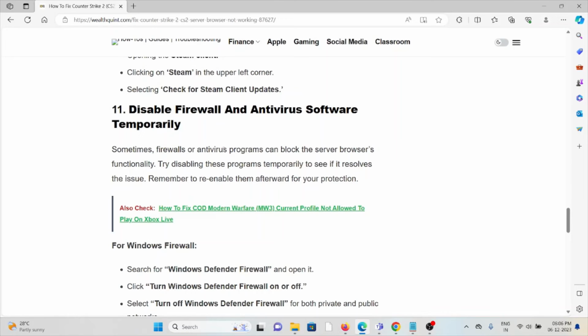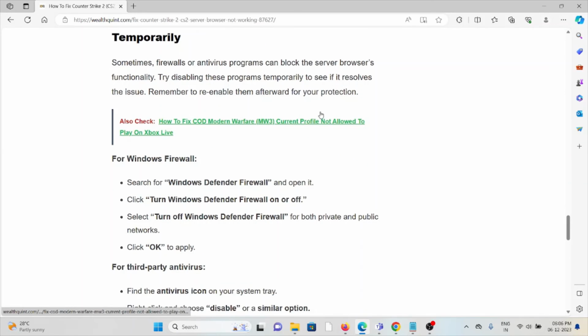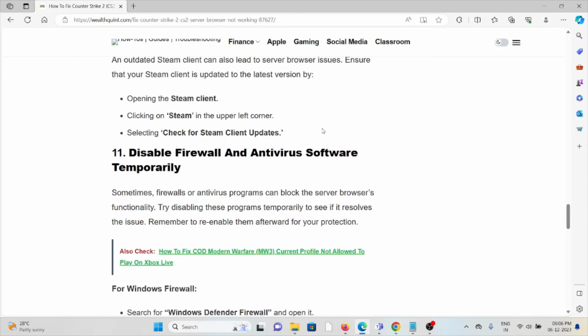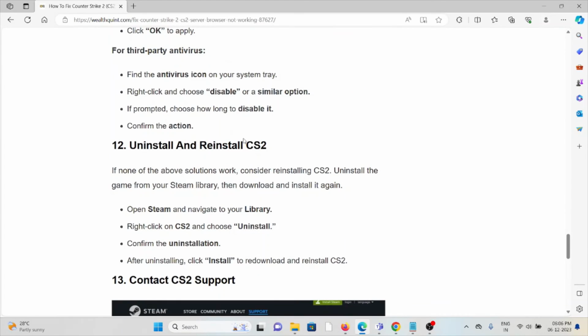The 11th method is to disable the firewall and antivirus software temporarily. Sometimes the firewall or antivirus programs can block the server browser's functionality. Try disabling these programs temporarily to see if it resolves the issue. Remember to re-enable them afterward for your protection. Antivirus or firewall software may treat these kinds of applications as malicious or spam, so try to disable it whenever you are trying to use the application.